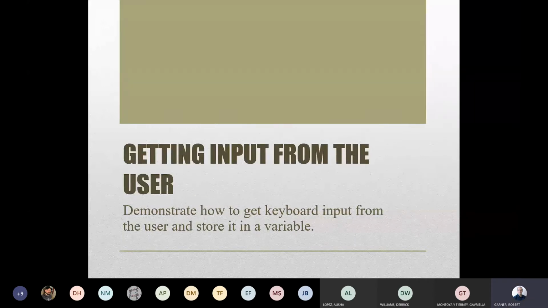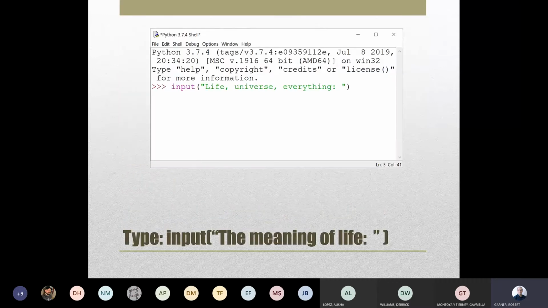So the program that you're going to be doing later on, you're going to need to do basically 3 things. You're going to need to get input from the user, do math, which we've demonstrated how to do so far, and then display output, which you do with the print statement. So the one thing you're missing now for the program that's coming up is how to get input. To get input, we use an input statement. So go ahead and type input life, universe, and everything.